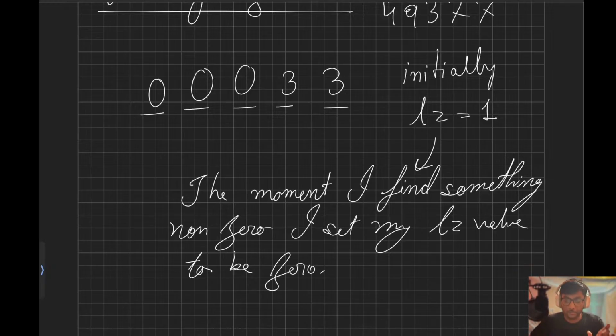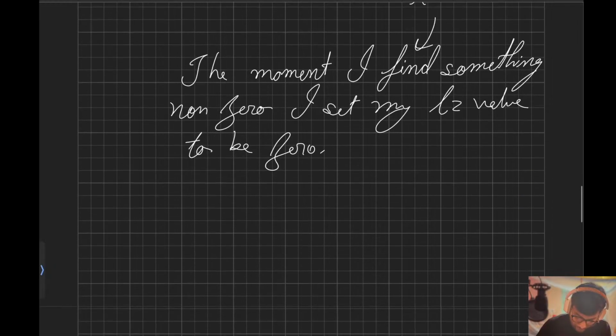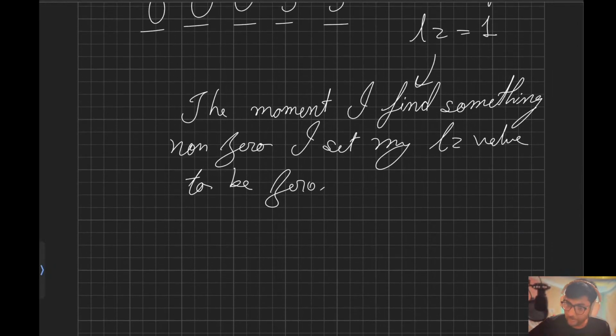Now if my LZ value is 0, that means I have to consider the zeros if they come as we put in the digits. I hope this is clear. Okay. This should be enough. Now let's try to solve some problems.